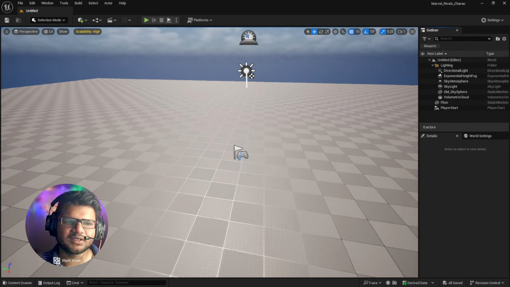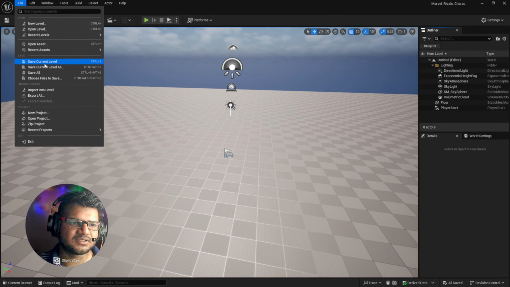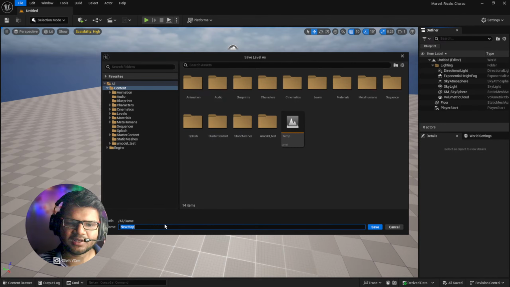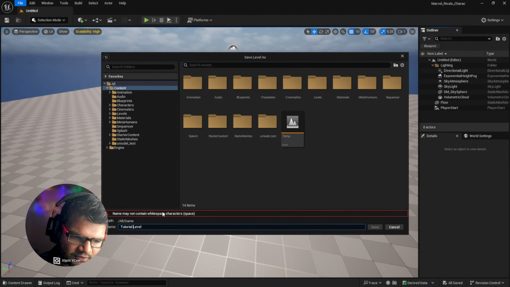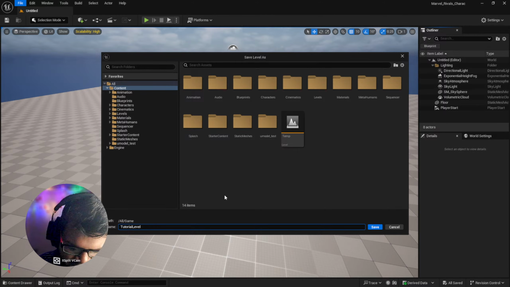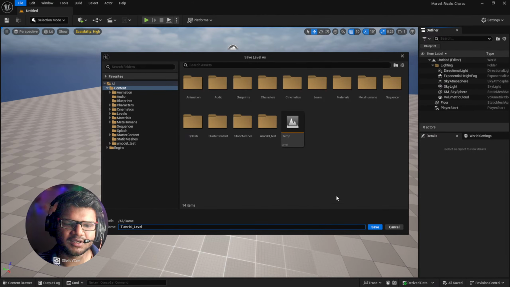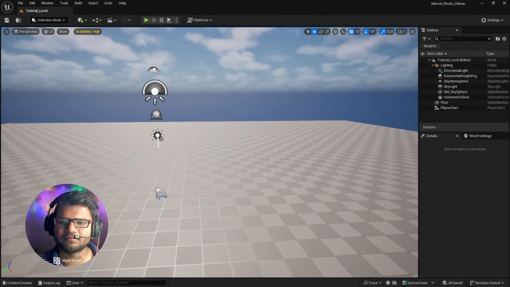Then go to File, then Save Current Level. We need to save this level also, otherwise whatever you do will not be saved. So save your level, then we will start doing everything. We will save this level as tutorial level. Before I forget to tell you, Unreal Engine does not accept spaces. If you add a space, it will give you a warning that space is not accepted. So instead use this sign, or any other sign. Once you have renamed your level, just save your level. Now we are ready to import anything.